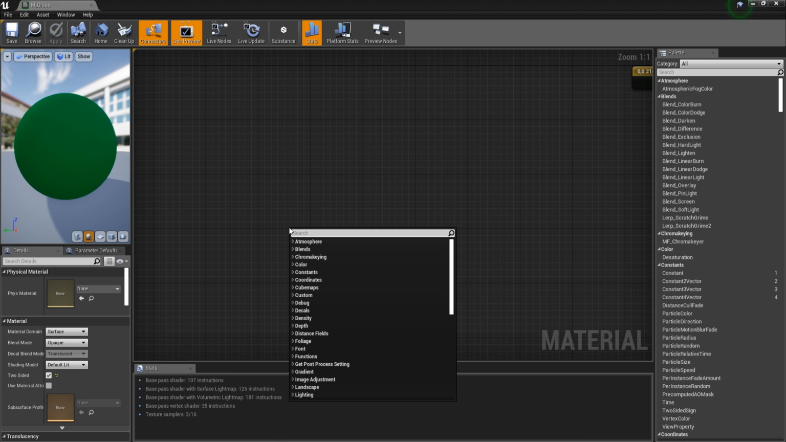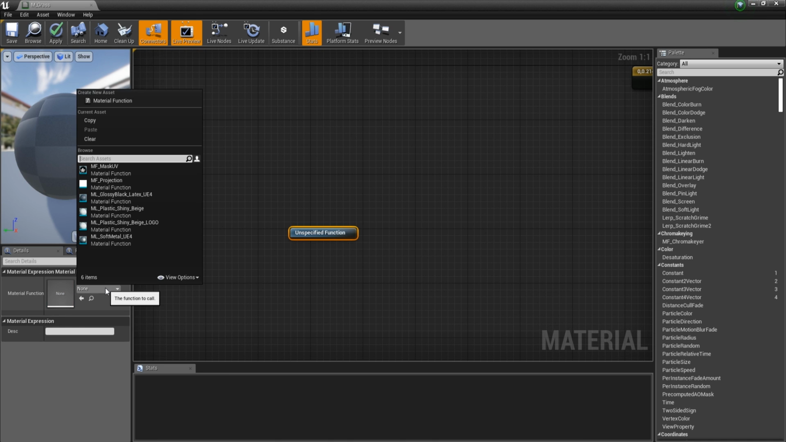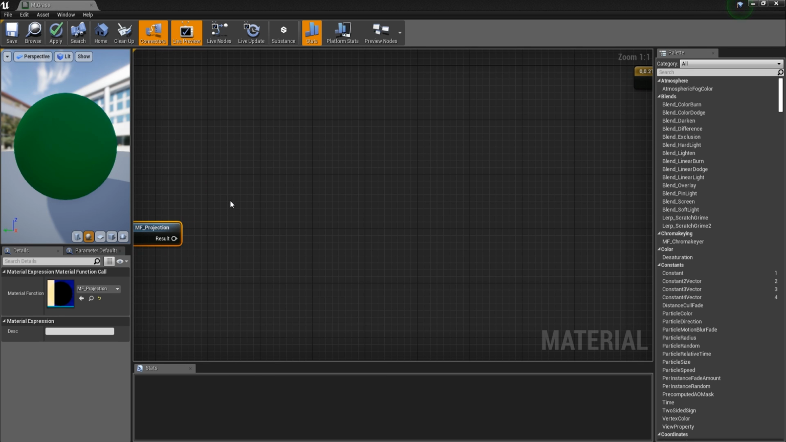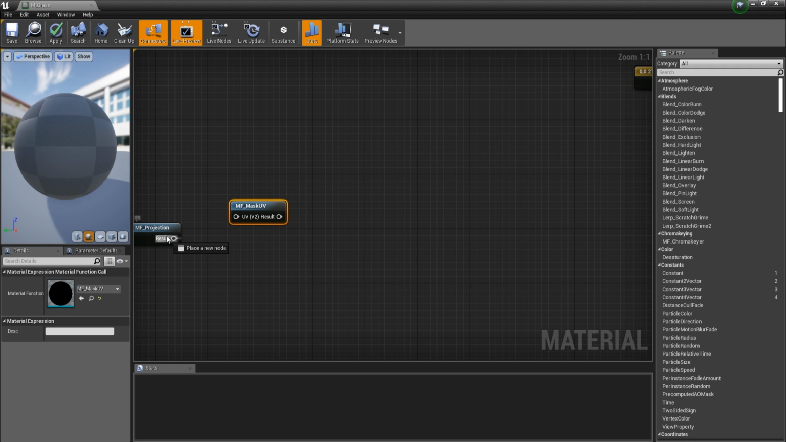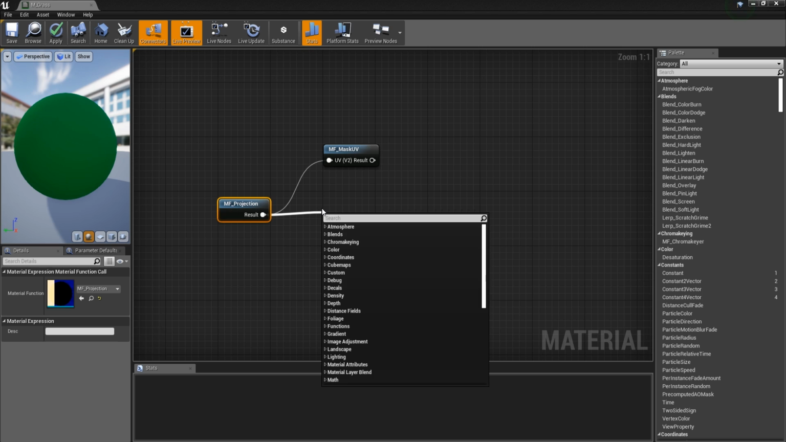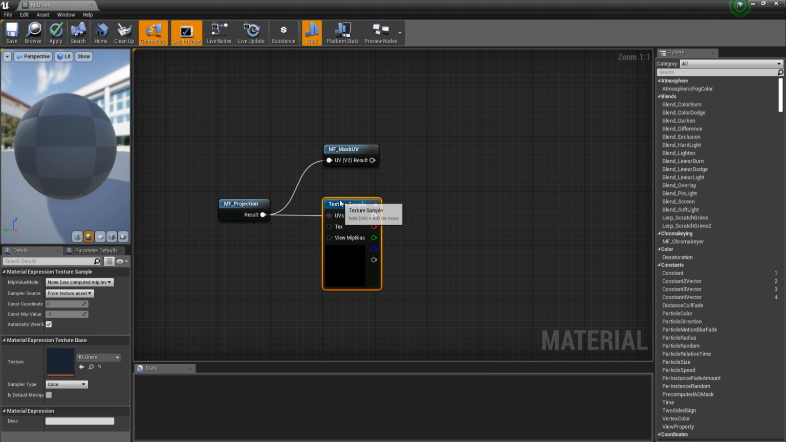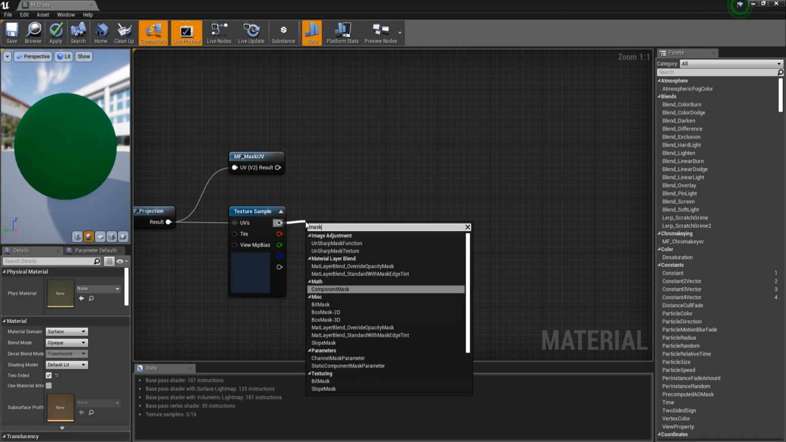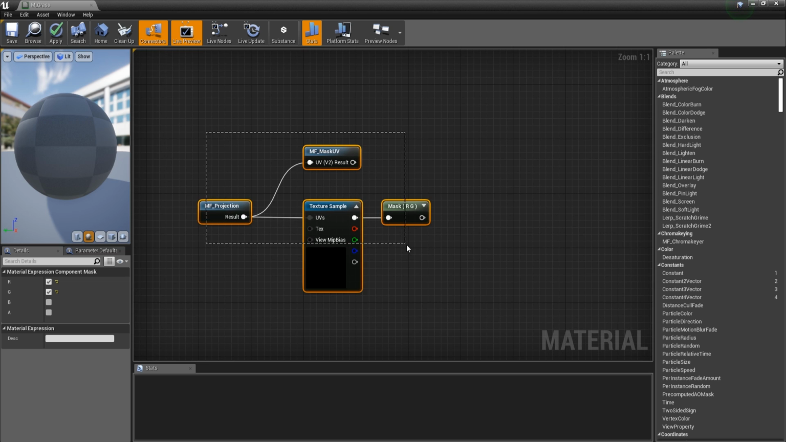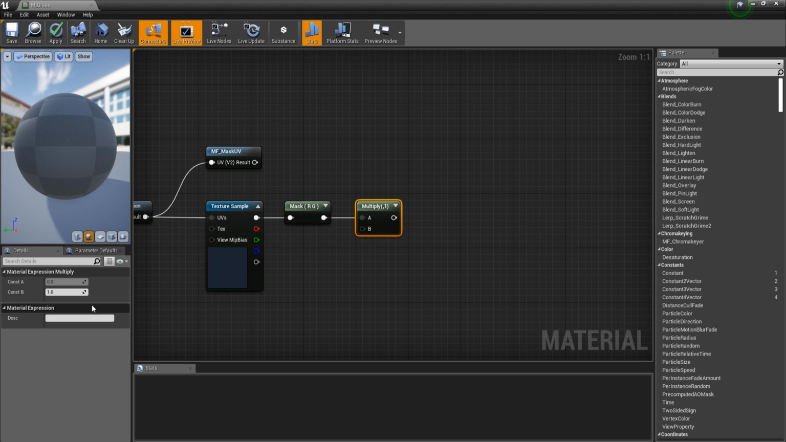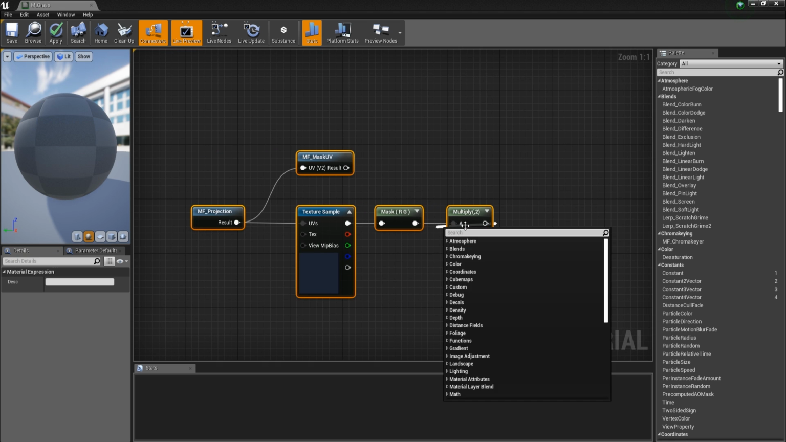So from here, I'm going to get a material function, and this is going to be material function projection. Then I'm going to get another one, and this one is going to be mask UV. Let's plug this in here, and then as well from result, I'm going to get a texture sample. This texture sample is going to be the render target grass. And then from the first pin, I'm going to get a mask component, which is going to mask the red and green channels. Then I'm going to multiply this by 2. And then I'm going to subtract 1 from this. So subtract.